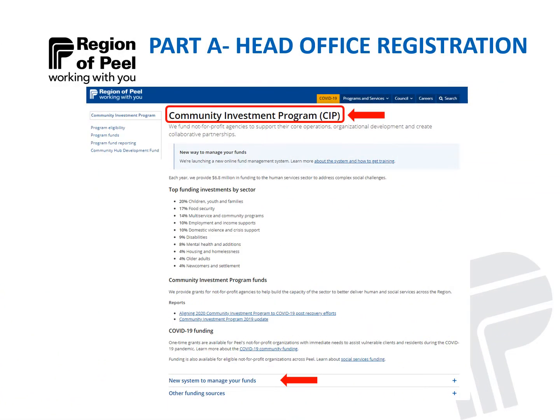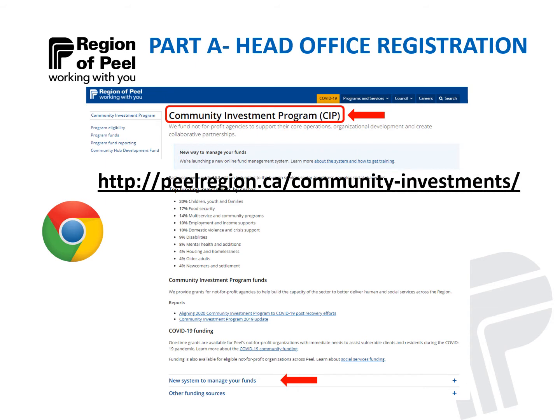Part A, Head Office Registration. Service providers will first need to register their organization to begin the process for GovGrants. As an external user, please ensure that Google Chrome is the web browser that is being used, as GovGrants only operates in Google Chrome. Copy and paste this link, http://peelregion.ca/community-investments/. The Community Investment Program, CIP, main page will be displayed.